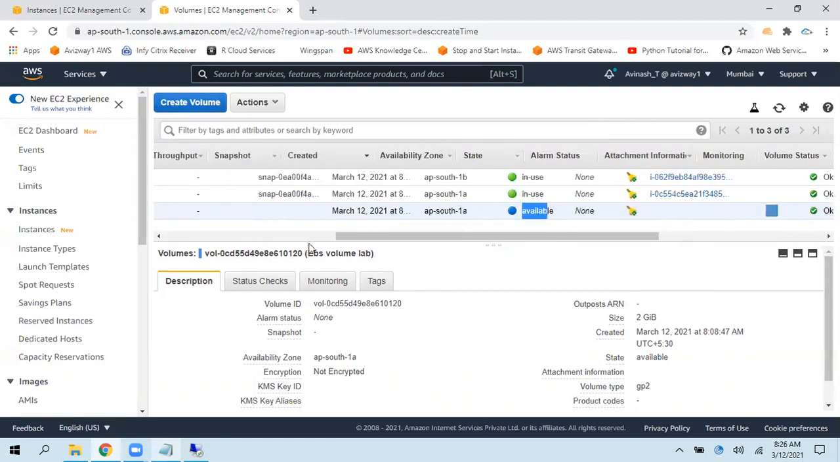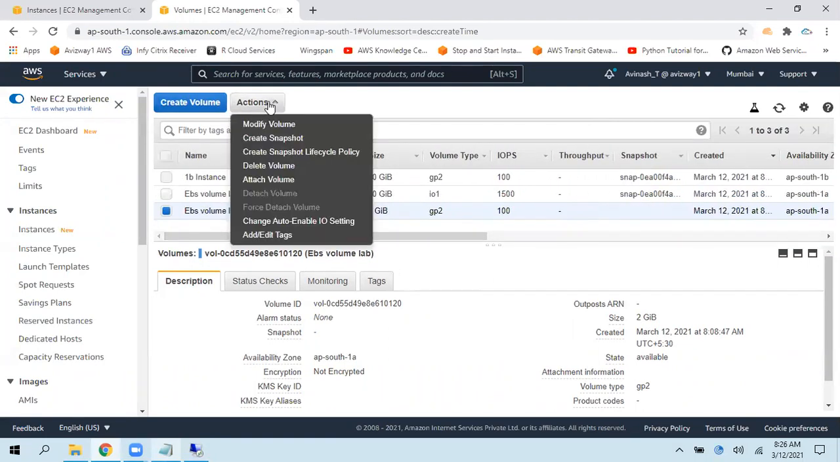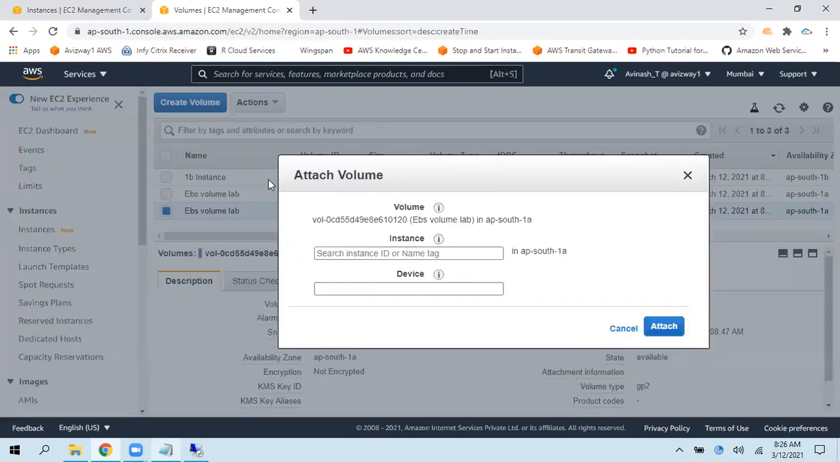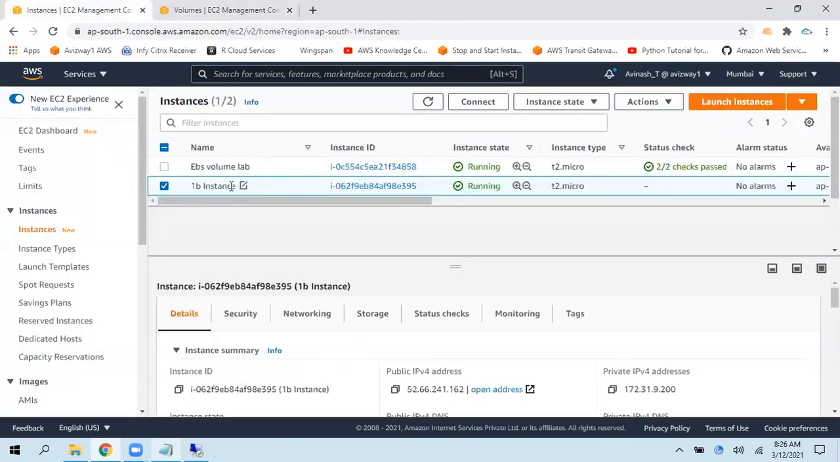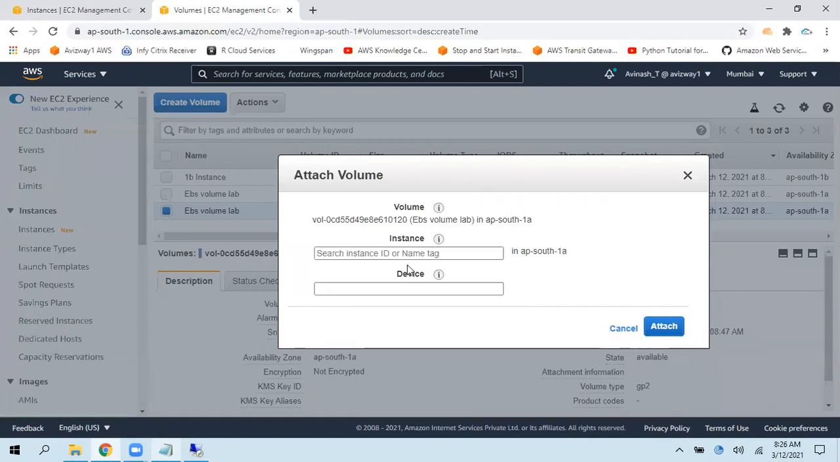So I can pick the EBS volume, navigate to Actions, Attach volume. When I click on Attach volume, it is showing only one instance. See, I have two EC2 instances, one in 1A and one in 1B, but it is showing only one. Why? Because this volume is in AP South 1A. It can be directly attached only to AP South 1A EC2 instances. You cannot attach it to EC2 instances in another availability zone.